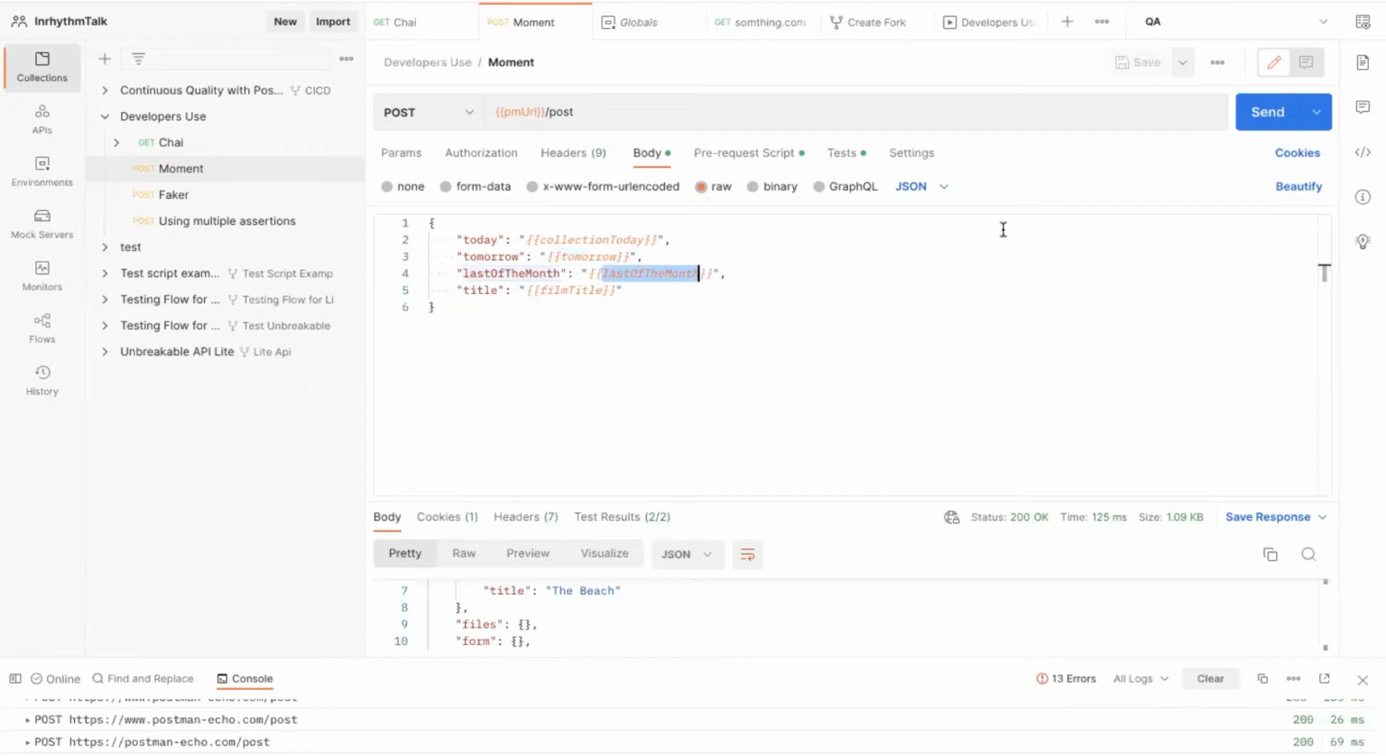So once you have called it, you can hit send, and it would run the prerequisite script and then assign those values to the body, and then the API test is run. So that's the most important step of a prerequisite script.